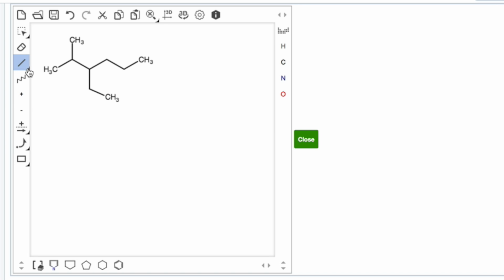There's a little drop down menu here that allows you to draw double bonds, triple bonds, wedges, and dashes. For a double bond, you can also just highlight a bond and click and it'll switch to a double bond. If you want a triple bond, you have to go grab the triple bond tool and put that in.